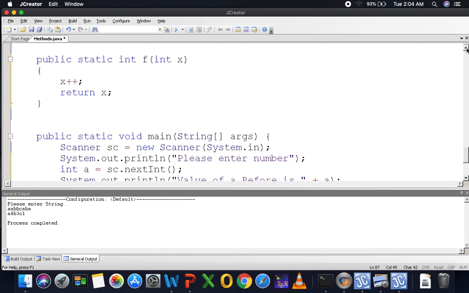The method takes one input. The input is of type integer, and it returns an integer in this case. What it does is perform the increment: it increments the value of x by 1, and then it returns it.